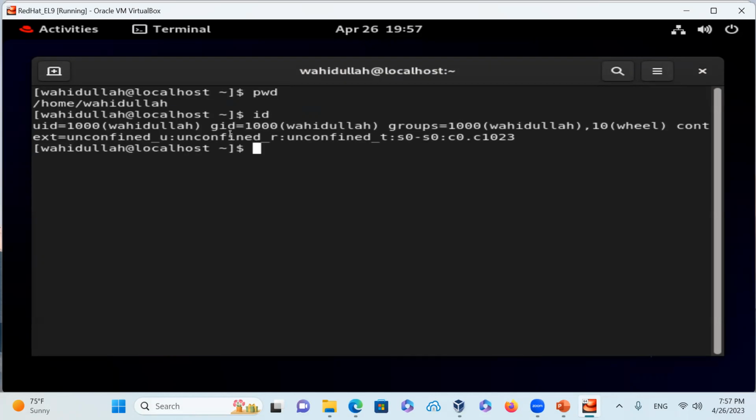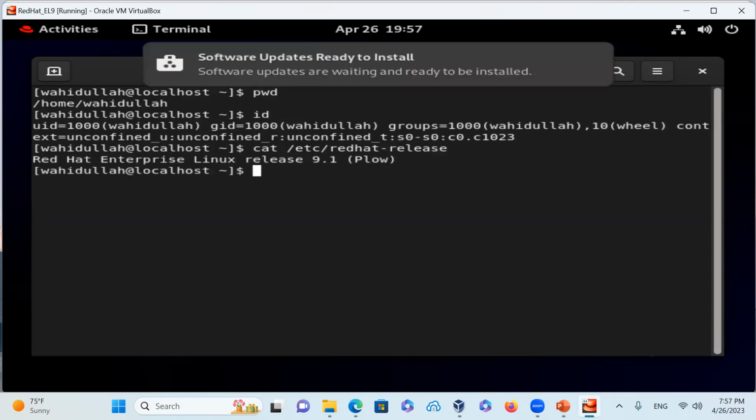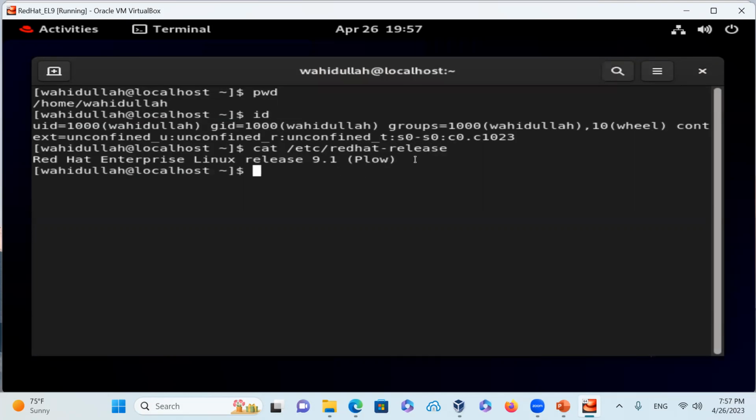My ID is Wahidullah. User ID is Wahidullah, group ID is also Wahidullah. The user ID is 1000 in numbers, and the name is Wahidullah. And then group ID is the same thing, 1000. So I'm going to log in, and then I just want to see first the /etc. When I concatenate, or cat, /etc/redhat-release, because this is a Red Hat release version, it just shows that I'm running Enterprise Linux 9 release of 9.